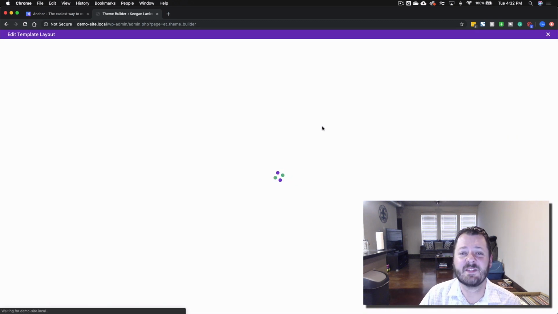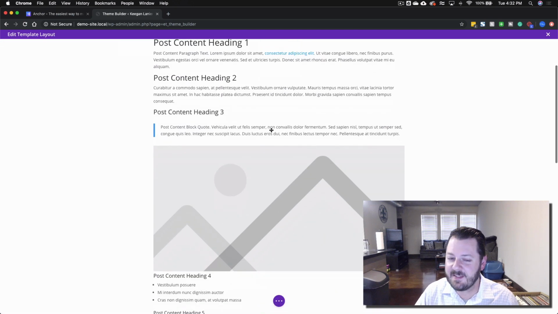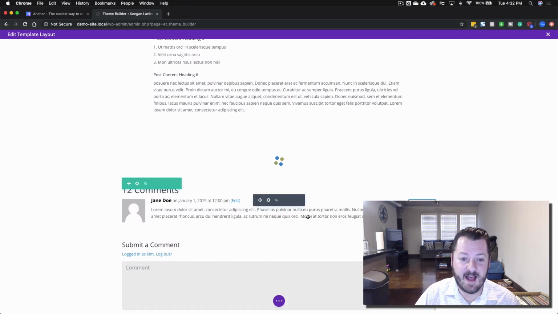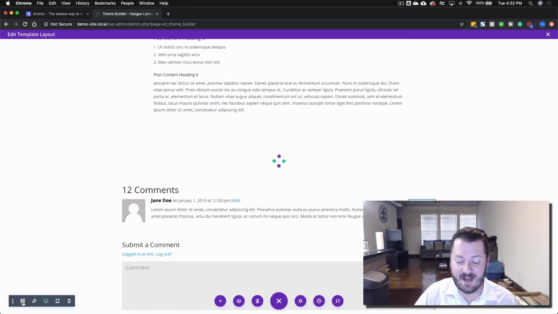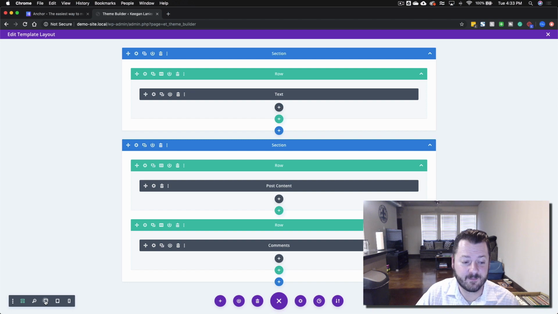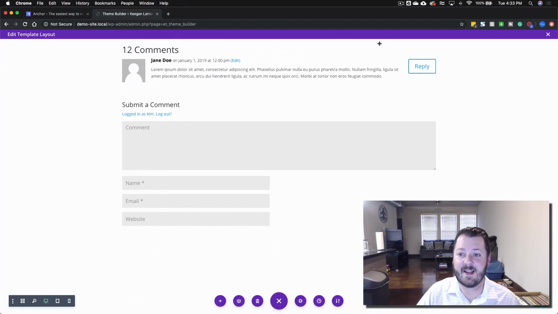Let's say you didn't want the previous and the next post link navigation in there anymore. You come into this template, you scroll down. Right here was the thing that included the post navigation. We'll show you here. This was post navigation. We just delete that row. We delete that row, post navigation's gone. We hit save.